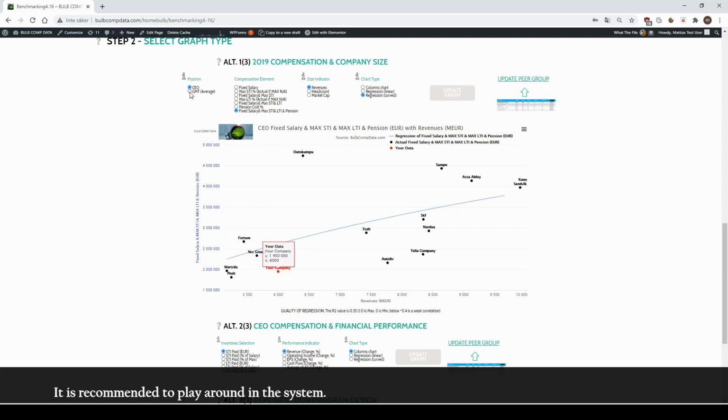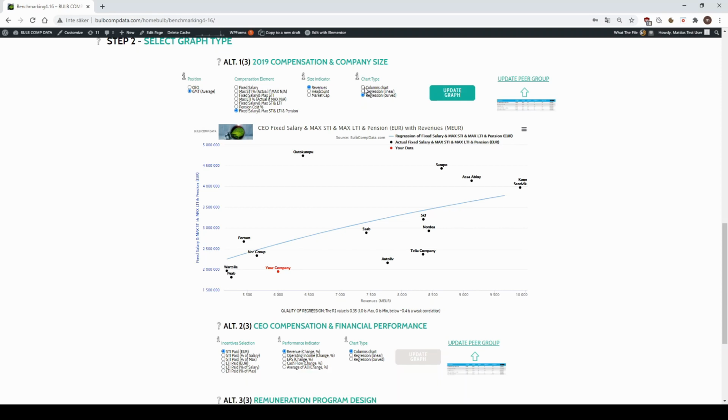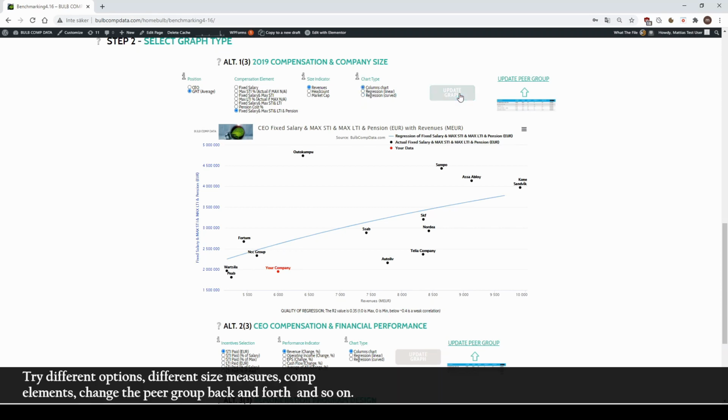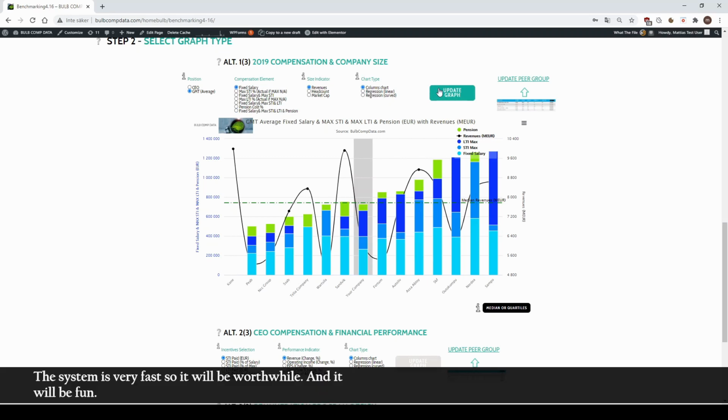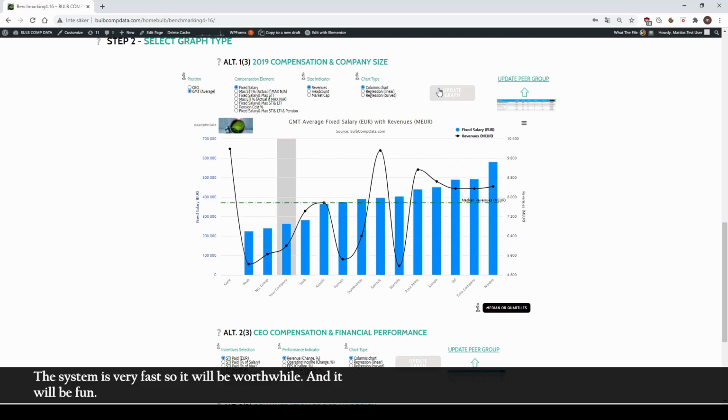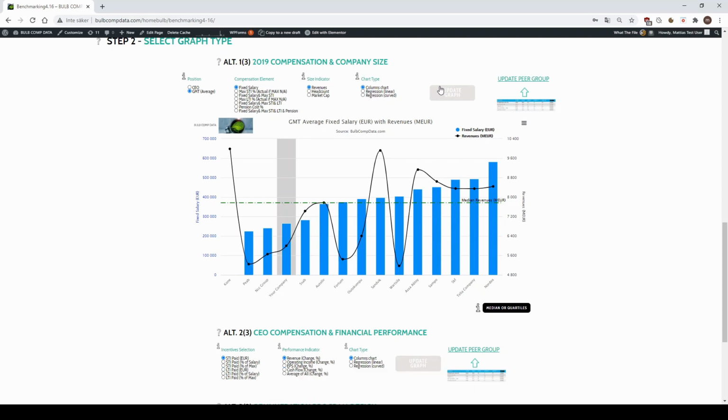It is recommended to play around in the system, to try different options, size measures, comp elements, change the peer group back and forth, and so on. It is very fast and it's worthwhile, and it will be fun.